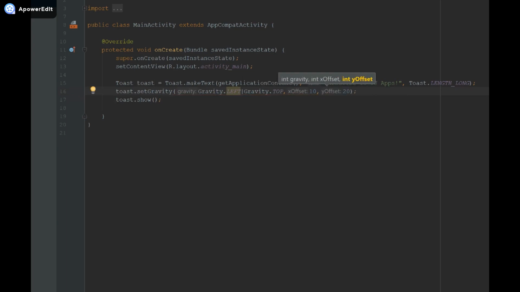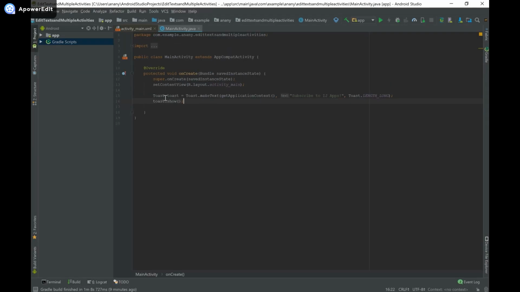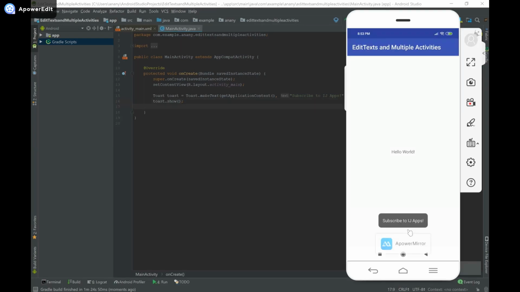So that's some other stuff that you can play around with, but just for now, I'm going to have this basic toast running in my app, and now I'm going to launch it. So you can see that the app just launched, and over here it says subscribe to IJ Apps, which is something that you should definitely do if you haven't already.